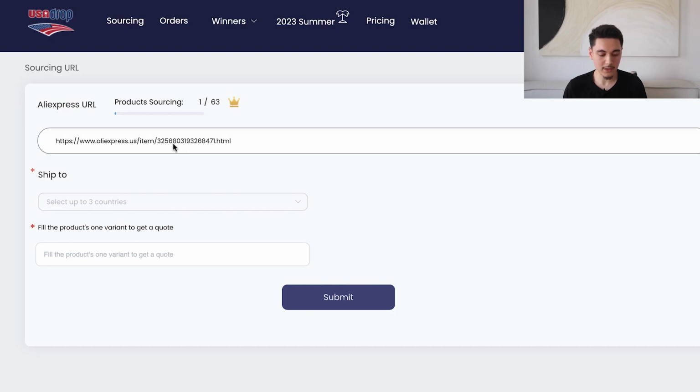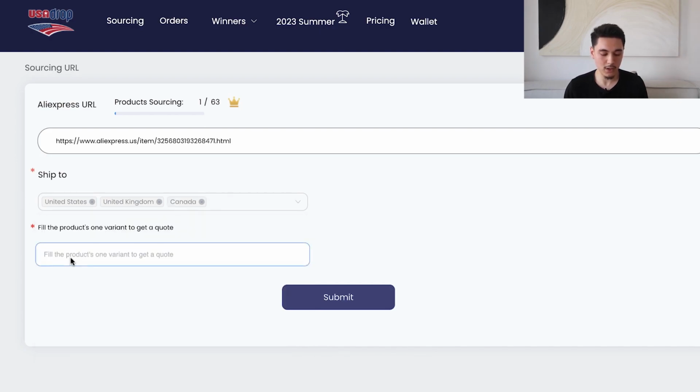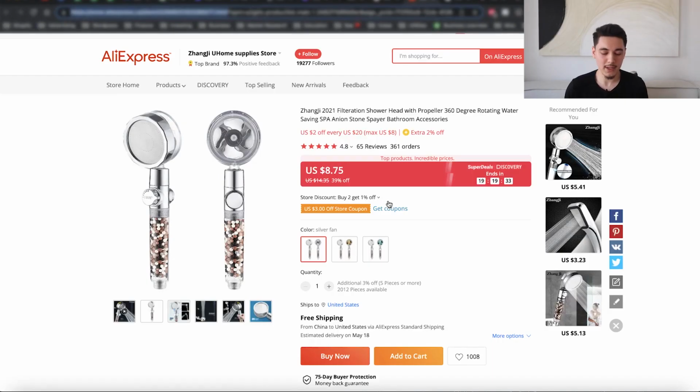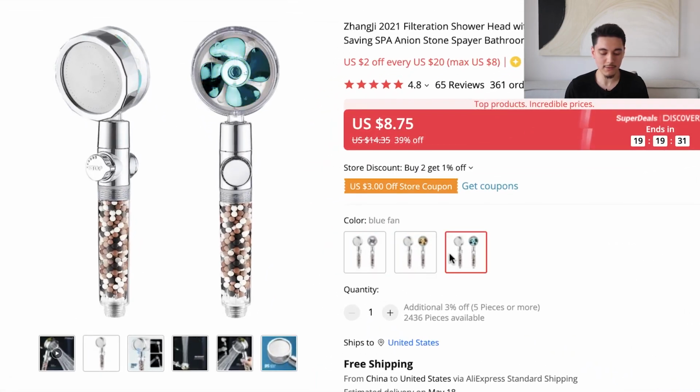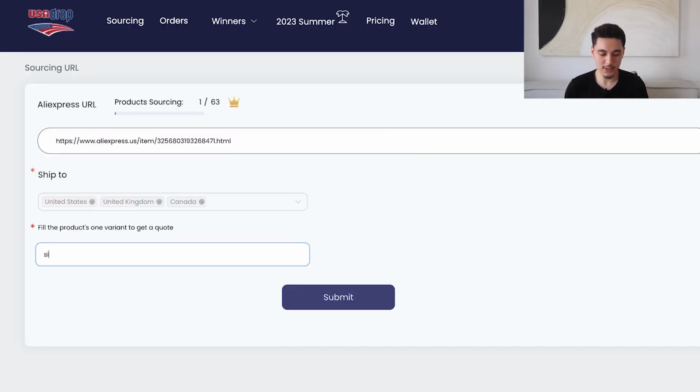Then you're simply just gonna paste the link right here and it's gonna ask which countries you wanna ship to. They allow up to 3 countries. So typically when I'm testing products, I like to test to the top English speaking countries. So I'm gonna go ahead and select United States, United Kingdom, and Canada. And then over here, it's gonna ask to fill in one of the variants of the product. And pretty much what that means, as you can see here, the product has about 3 variants. It has a silver color, a gold color, and a blue color. So it's basically just asking for one of those variants. So what I'm gonna do is simply just type in silver.